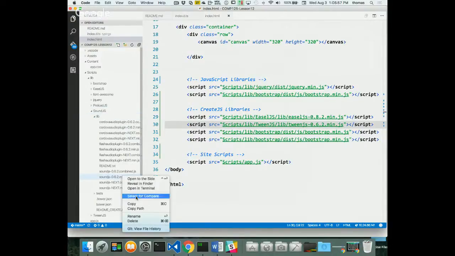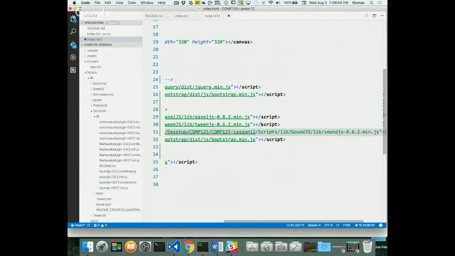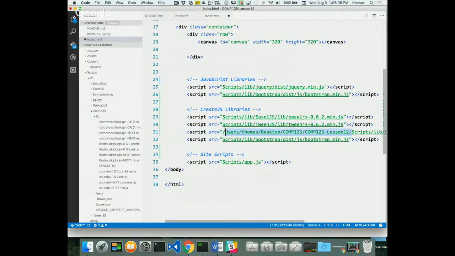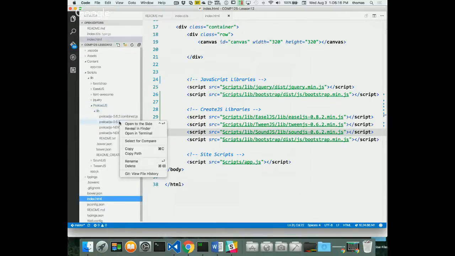Sound.js is this one. Copy path. So instead of using one API like we did before with jQuery, we're using a bunch. And the last one, of course, is preload. Preload allows us to preload all of our graphics if we're going to do something big, so we don't have to make many calls to the system.